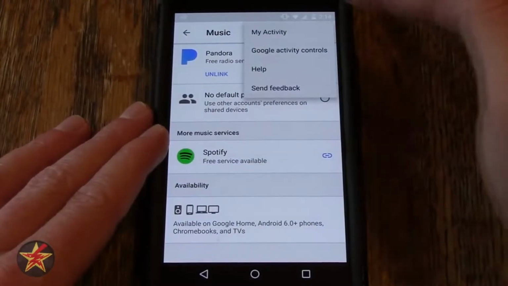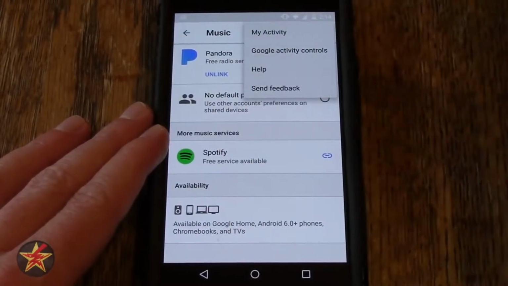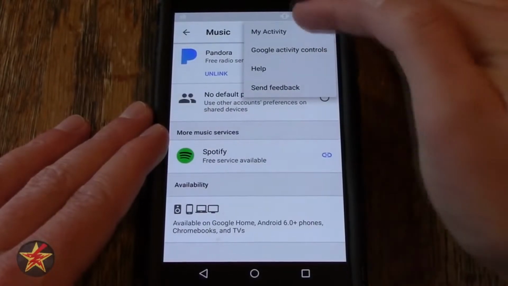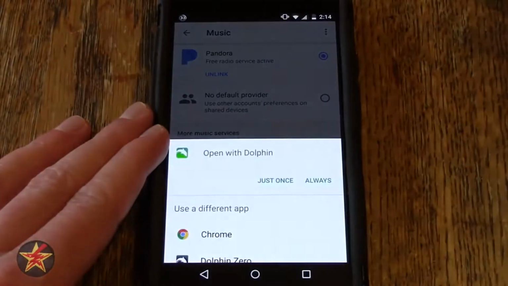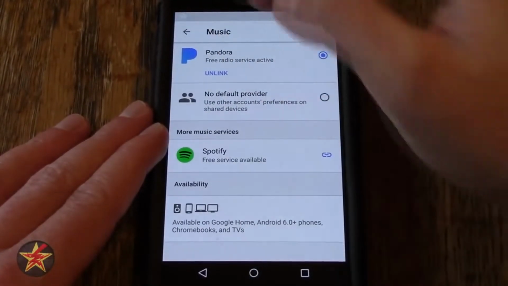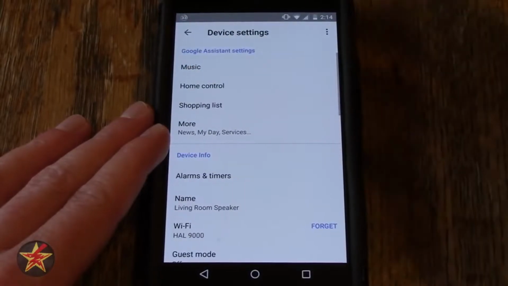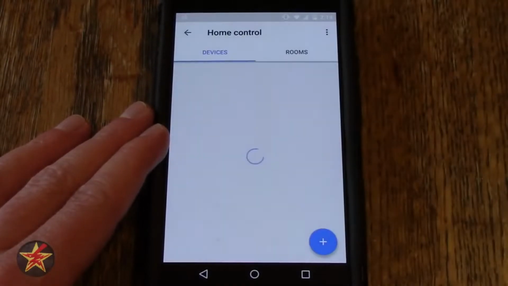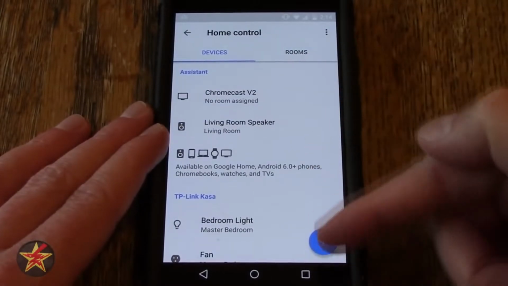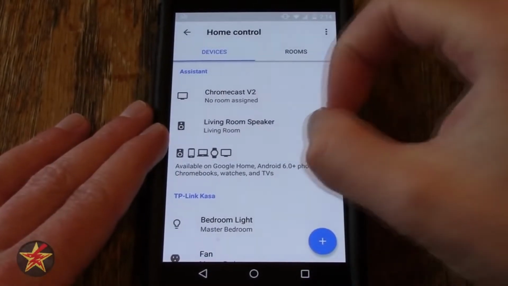And again, from there, you can go to My Activity for the music, or Google Activity Controls. If I show you My Activity, it'll bring up a browser, so I'm not going to do that because I'm going to stay within the app itself. Going back, Home Controls. So this shows you all the devices that you have linked to this item.